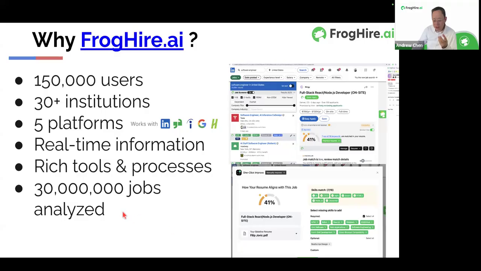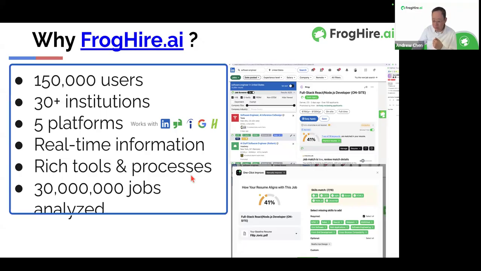Why use FrogHire? About 150,000 users are using it, and about 30 institutions are using it. We work on 5 platforms, give you real-time information. We have very rich tools and processes, and we have 30 million jobs analyzed. So all the data are for you.